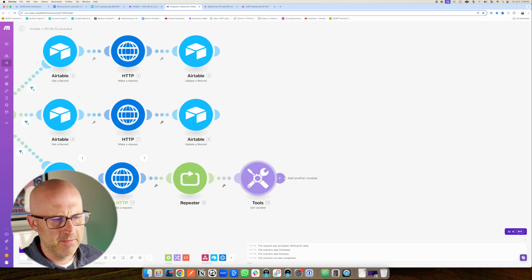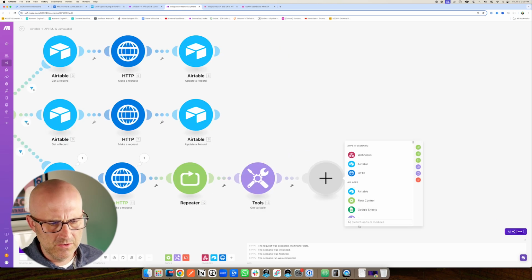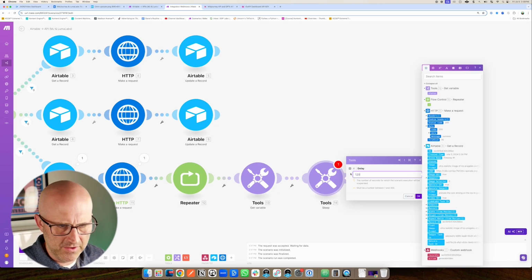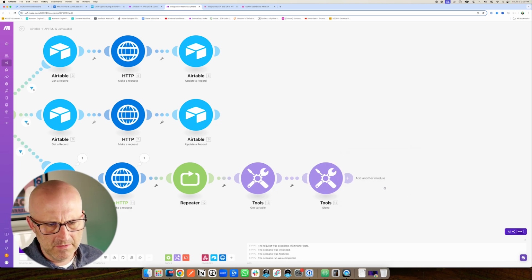Then we're going to add another module. Here, we're going to go ahead and use the sleep module. It'll put the automation to sleep. We'll go ahead and just pick 120 seconds. Go ahead and click OK. Next up, we need to check back with the Go API to see if the video is done.